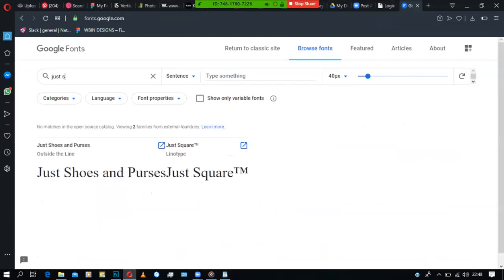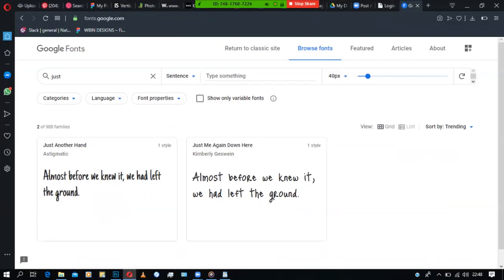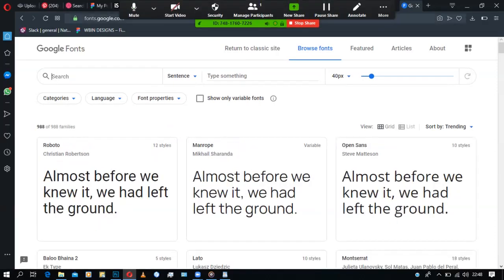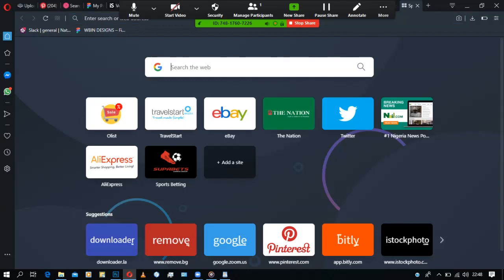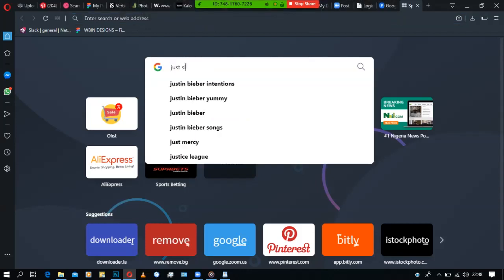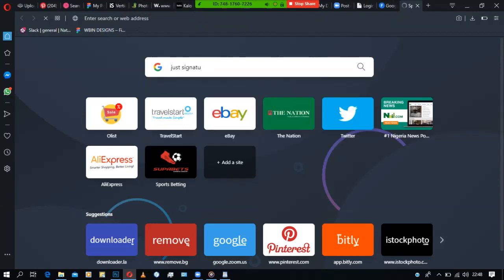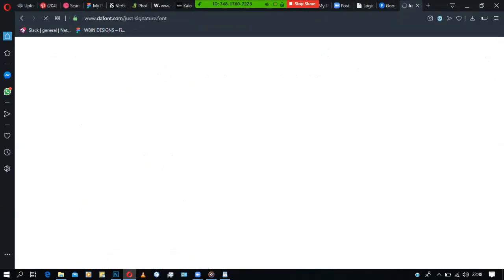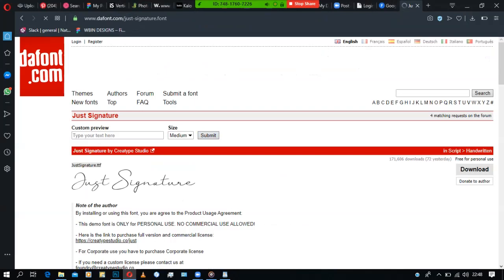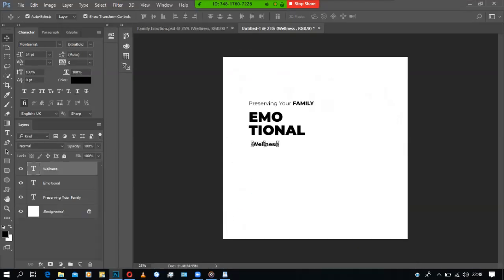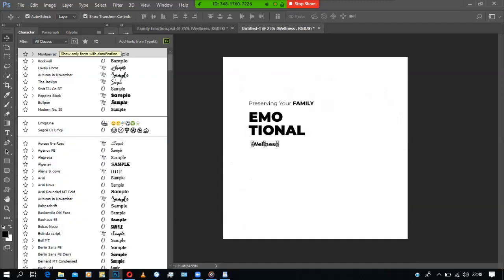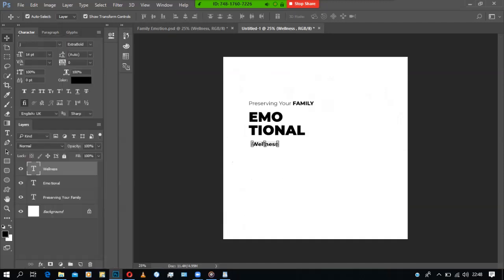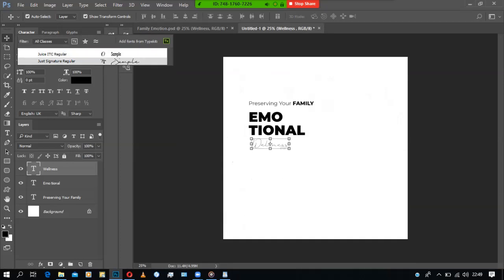Okay, Google Fonts doesn't have the font. Let me just search on Google. Just Signature fonts. So you see, yeah, you can see this is the font. You can just download and then install on your PC. So let's continue. I have my fonts already. Let's change it. Just Signature. You can just search and pick the font here.